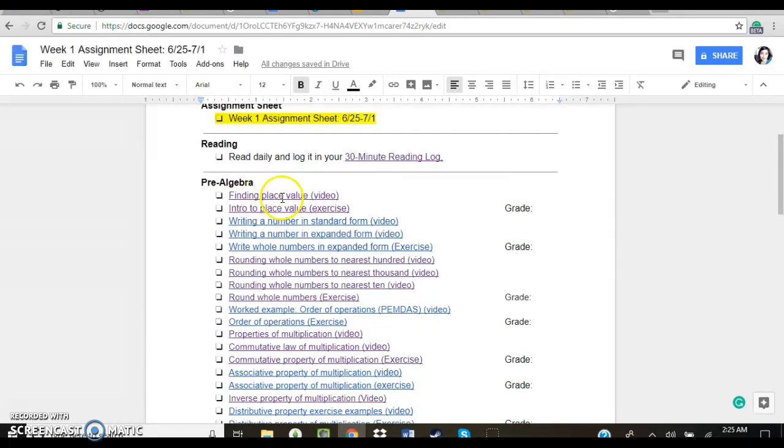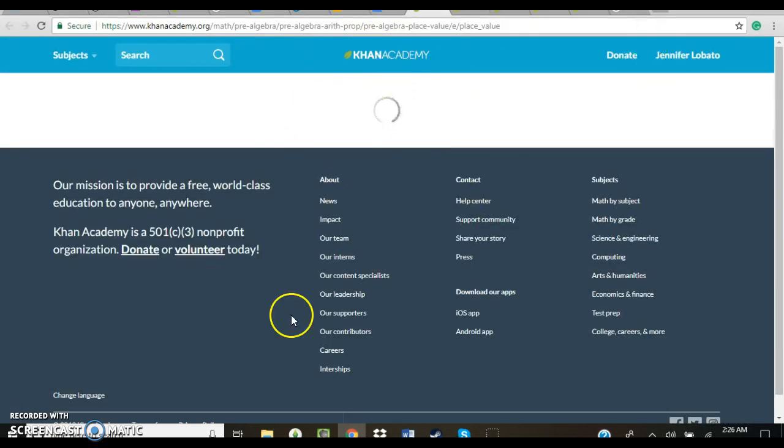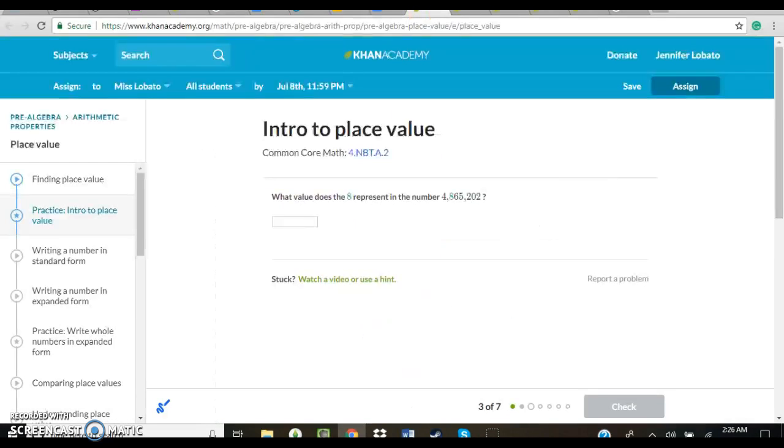So let's say place value. I don't really want to watch the video because I think I might get a 7 out of 7 on this exercise. So when I click on the exercise to work on it and I just skip the video, it takes me right to the assignment sheet. So just by clicking on the title of the assignment, it takes you right to the assignment. Just click on the link below and it takes you right to it.